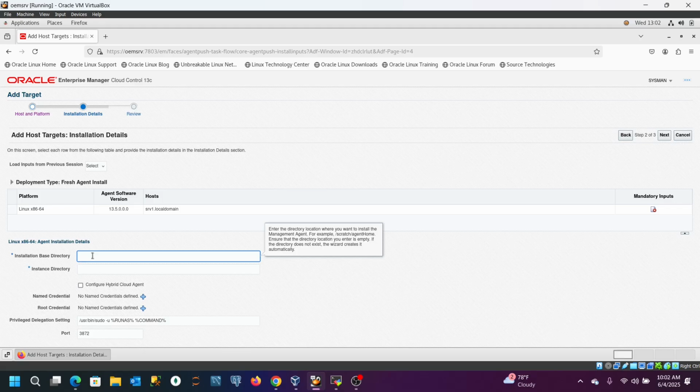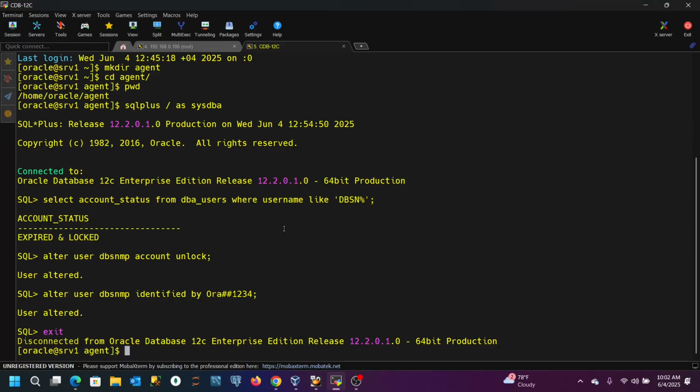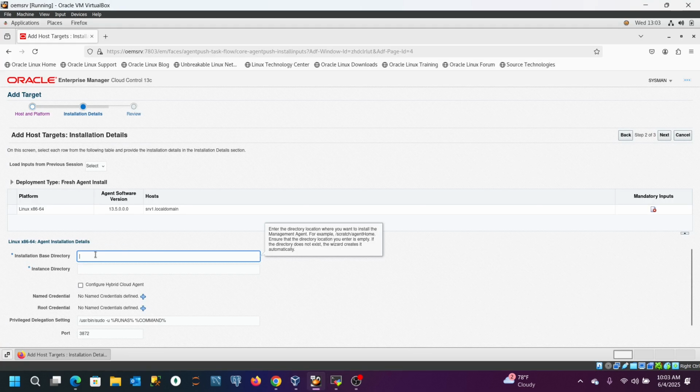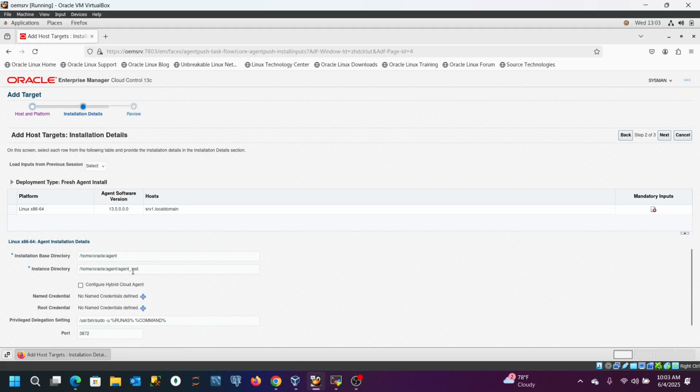Now, in this installation base directory field is where you want to input the complete location of the directory you just created, where you want the agent to be installed. Remember, we ran pwd to reveal this. So I'll just copy this, come back here, and paste it. And then by default, this directory will pop up. Then scroll down a bit and look at this portion.